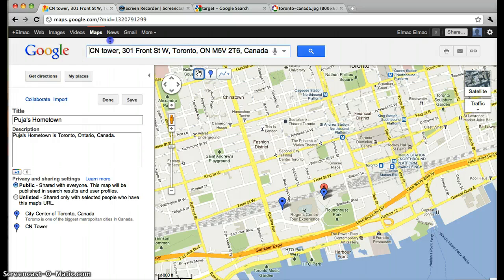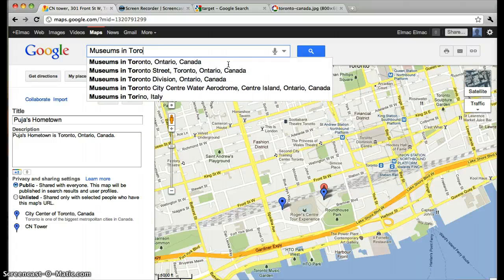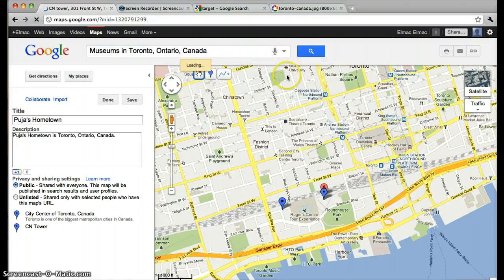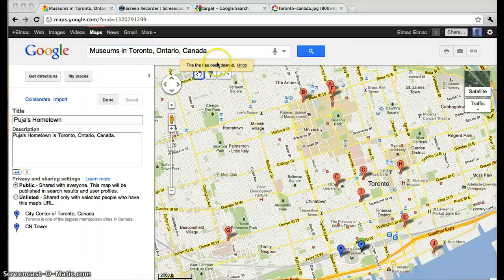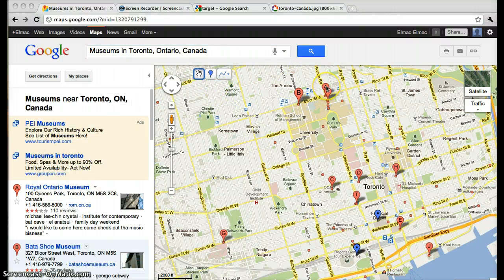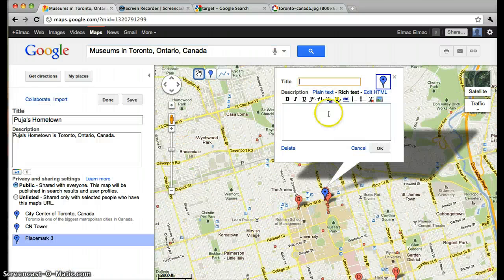I can do this with a few more other things. I can search for museums in Toronto, and things will show up, and I can make place markers for all these different things and anything else that I'm searching for in Toronto. So let's make a place marker up here for the Royal Ontario Museum. Click on the place mark, make sure that's always clicked, and just place it. I can title this the Royal Ontario Museum and add more text as I wish.